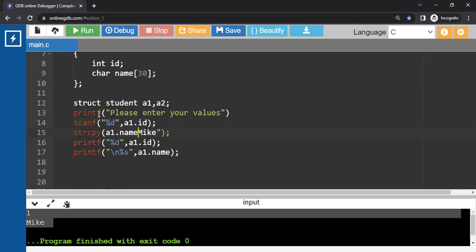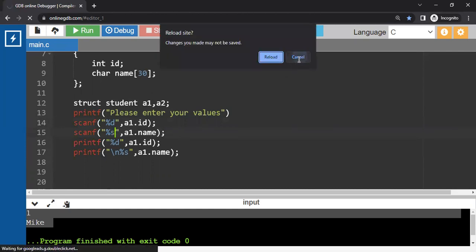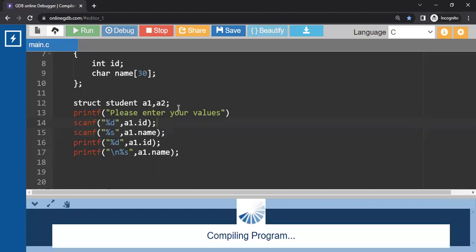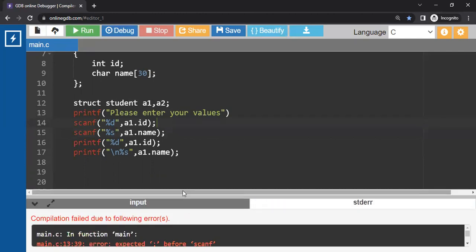So one second. scanf, double quotes, comma, and for a string we require %s. That works for us. Let me check. Oh, one second, we don't want to reload. All right. So the ampersand symbol is missing. That's why we are getting the error.